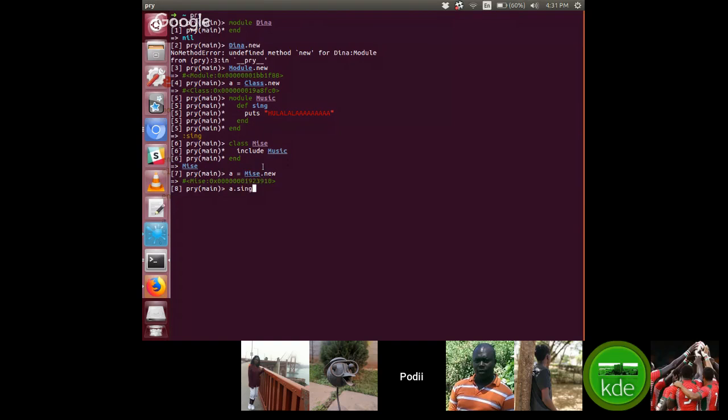Any ideas? So what I've done here, we have a module here. Then we have our class here. Then we have included this modular property or behavior in this class. So it means all the methods that we define here will be available in this class. So if I create an instance of class Mise, or an object, all these methods will be available too. So if I call a.sing, I'm expecting this output here. Is that even singing? Which song is this?